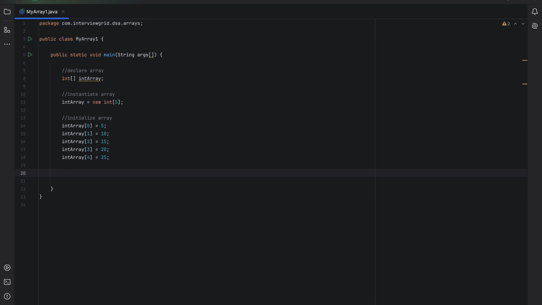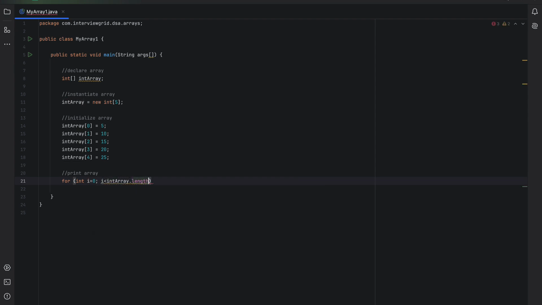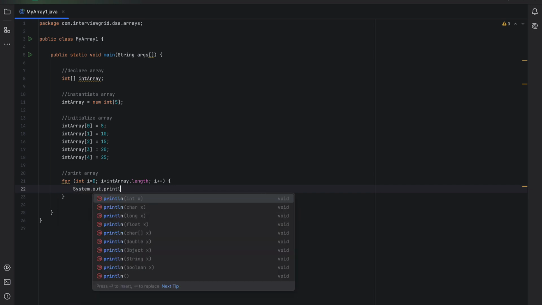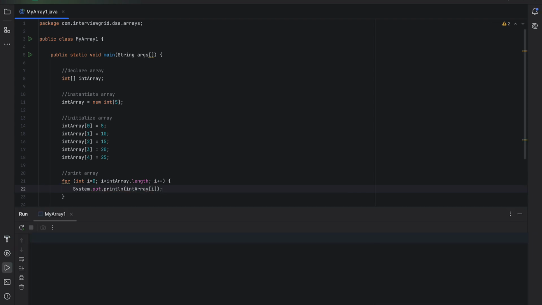Let's now print out the contents of our array so that we can test it out. We will have a for loop with i is 0 and i is less than array dot length and i plus plus. And we will just print out the element at each index. Let's run the code and we can see the contents of the array printed in the console.